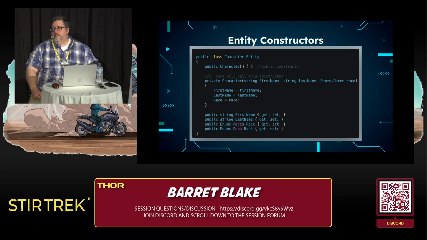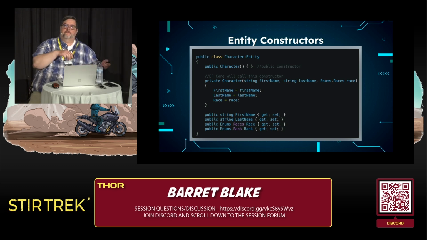The next one that I want to talk about is entity constructors. Another scenario is, first let me say, typically Entity Framework, when it's initializing an entity, whether it's coming from data or whatever it might be, calls that public constructor, the one generally with no parameters, and it sets each of the properties in that .NET entity one at a time. So in this particular case, if I have this character class that has first name, last name, race, and rank, it'll call that public character constructor, and then as it's pulling in the data, it'll say, okay, first name goes in here, last name goes in here, and so on and so forth.